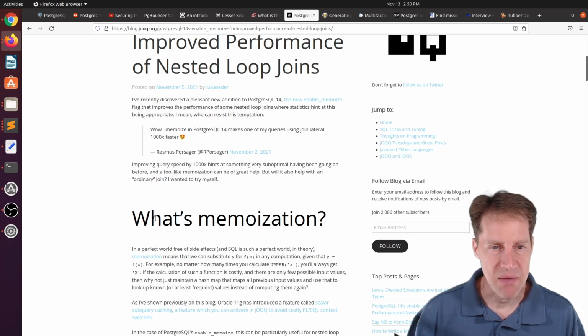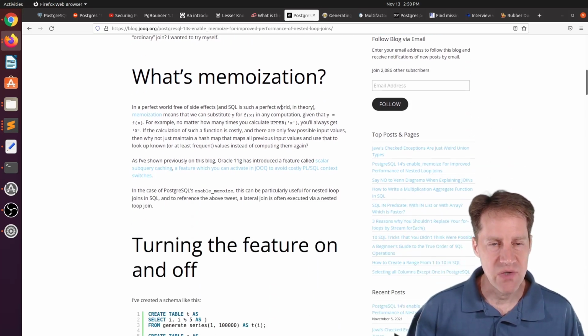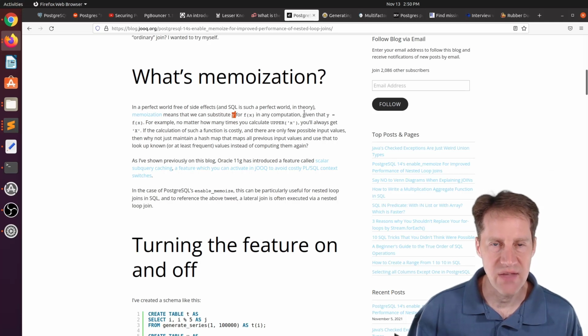So he goes into what is memoization, and it's basically whenever you have a given function and a given input, if it keeps receiving the same output, you can basically cache that value for given inputs.